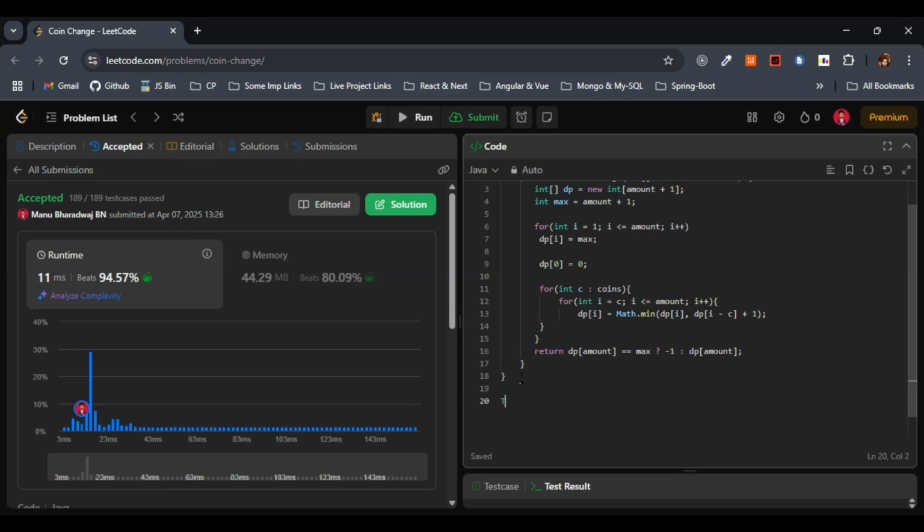So here, let's speak about the time complexity. What would be the overall time complexity? The overall time complexity would be because of n into m, right? We know that n is nothing but the number of coins and m is nothing but the amount. So what would be the space complexity here? The overall space complexity would be because of m. So overall time complexity would be n into m, and the space complexity would be m, right? For the code that we have written.